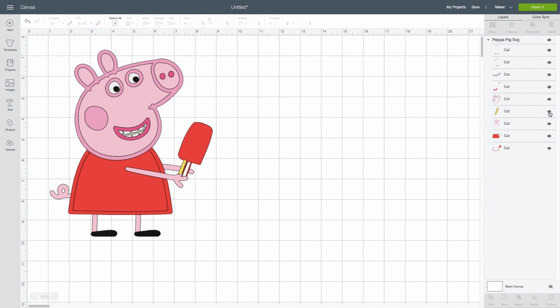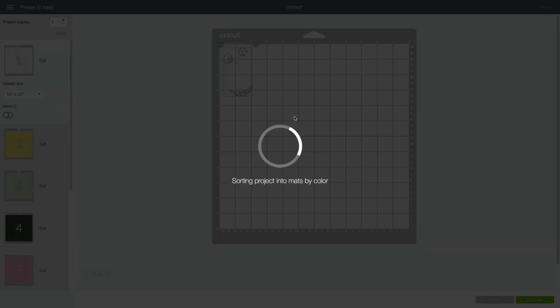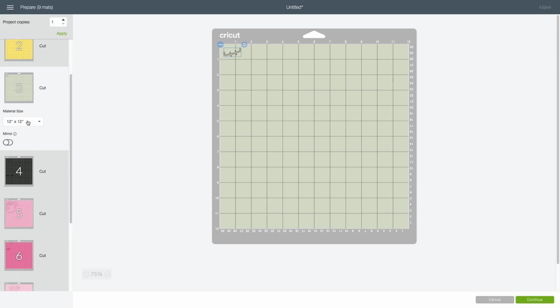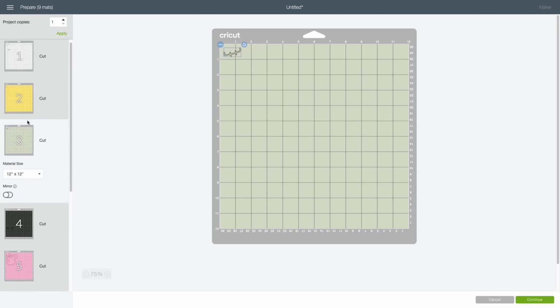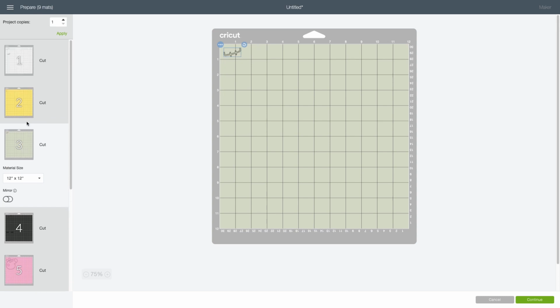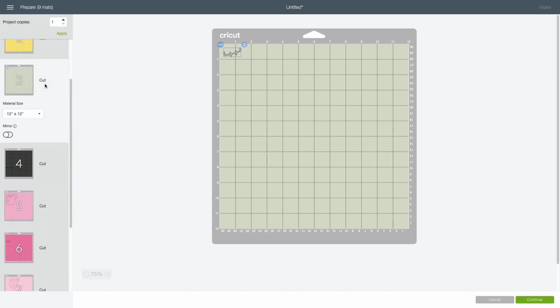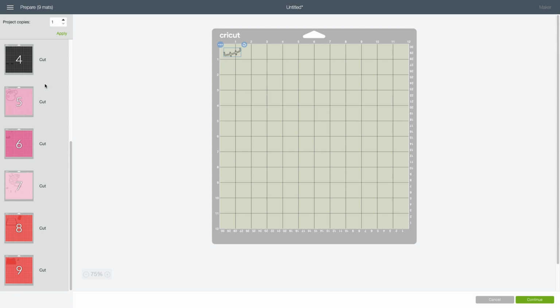The only thing left to do is to go over and click Make It. And here it shows you all of your different colors. That is the inside of the teeth, which is a weird color. But it shows you all the different colors you would need for this design. And nine, to me, for a single image, is still a lot. But that's beside the point.